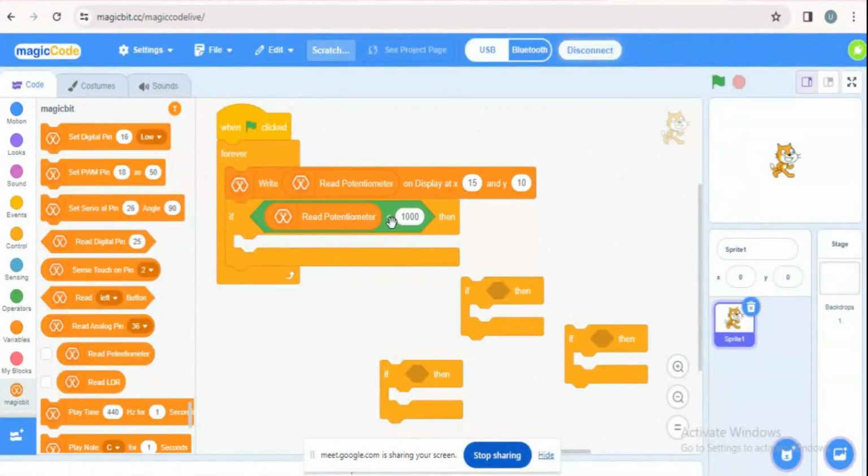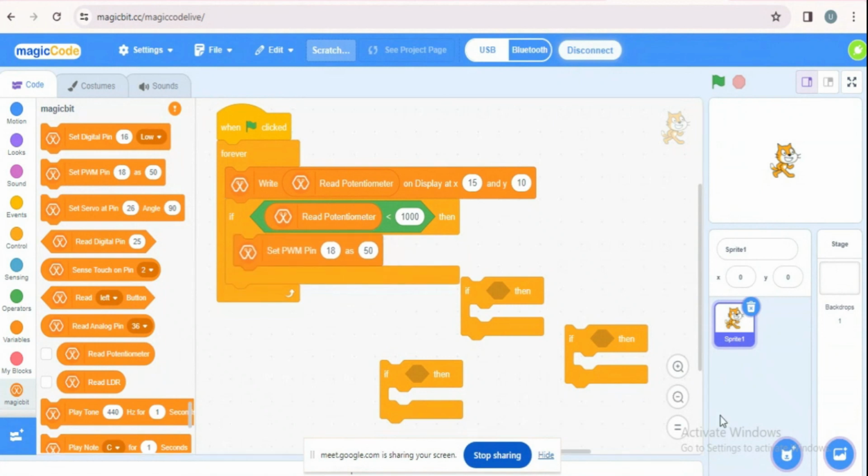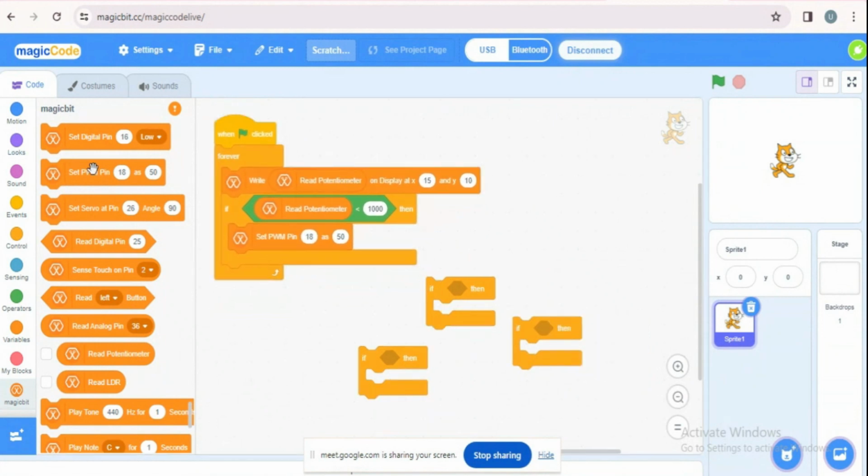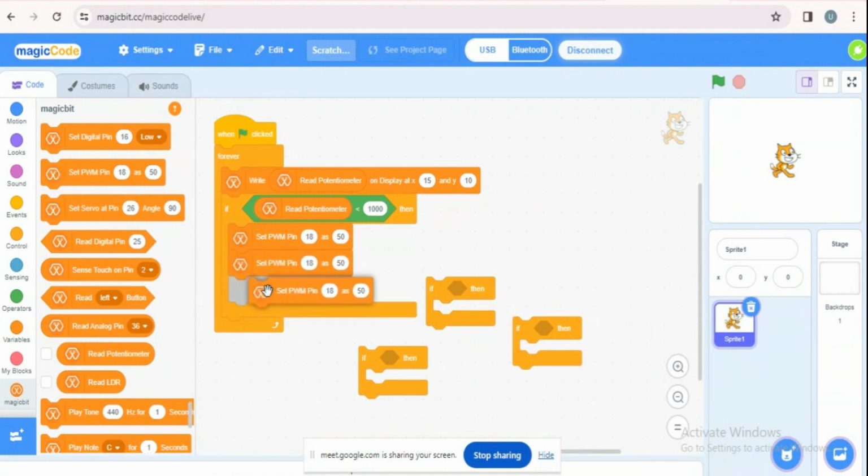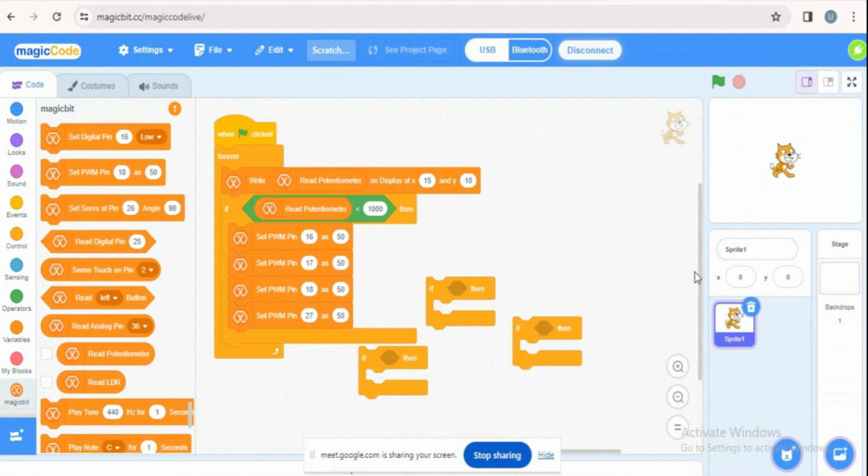Now, if this condition is satisfied, then I need to change the brightness of the LEDs to a certain value. So to change the brightness, we need to send the PWM signals. So here I will use this set PWM pin block. As I need to control all the 4 LEDs, I need to take 4 PWM blocks for all the 4 LEDs. So that is the statement for the first condition. Right? So first green LED is in 16, blue is in 17, yellow is in 18, and red is in 27. And I need to set the PWM value or the brightness value as 50. Right? So that is first condition and its statement.